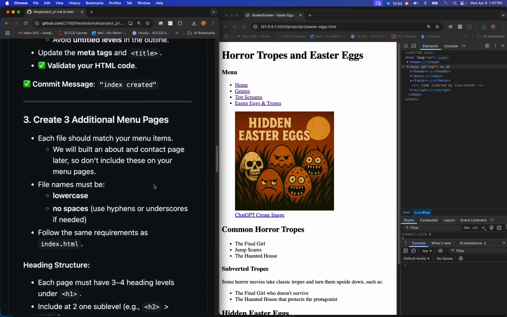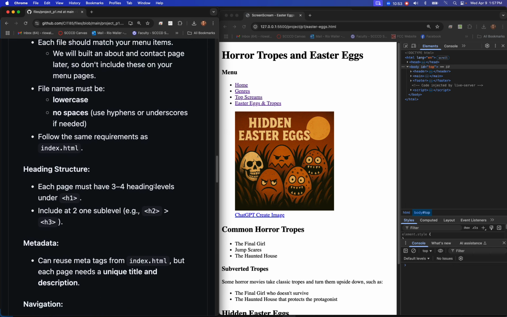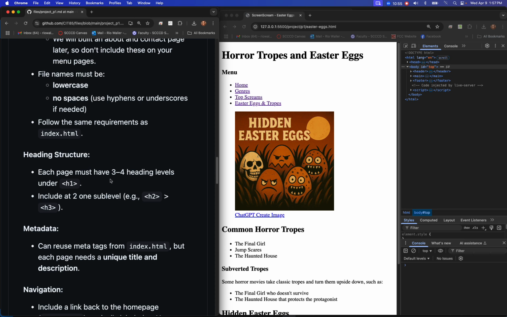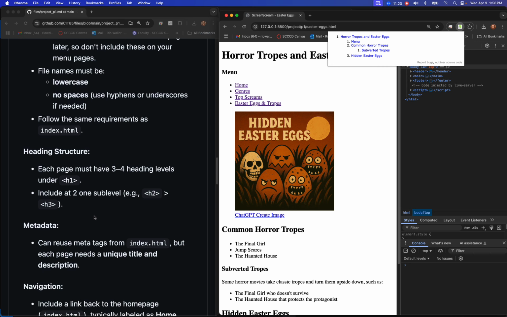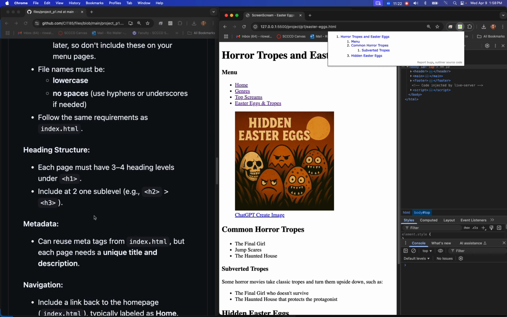Now, if I go back down to here, you can see I specified that for each of these pages, you can have 3 to 4 heading levels under H1 and include at least 2 subheadings. Let me show you what that looks like on a subpage. In this case, I have 1, 2, 3, and then 2, and 1 here. So I would need an additional sub-level here for this page to meet the requirements of how much content I would have on it.